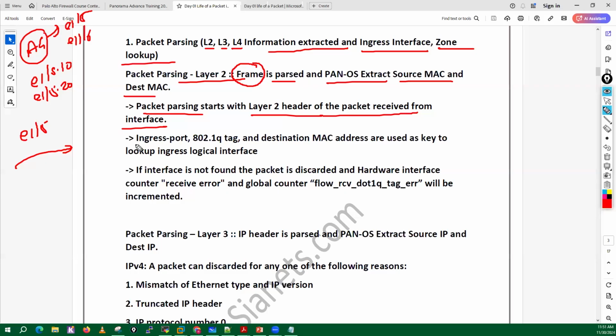Then it will do the ingress port lookup. The 802.1q tag and destination MAC address are used as a key to do the lookup for the ingress logical interface. It means it will get the final logical interface as well as the final zone. Maybe Ethernet 1/5.10 is part of the inside zone and .20 may be part of the DMZ zone, right? So the main objective of this particular lookup is to get the ingress zone.